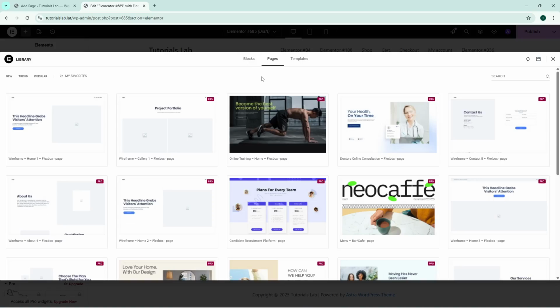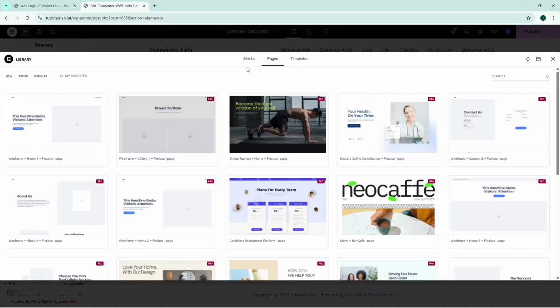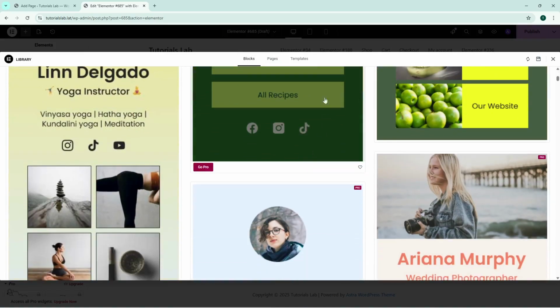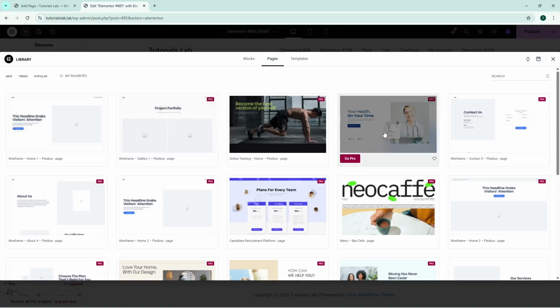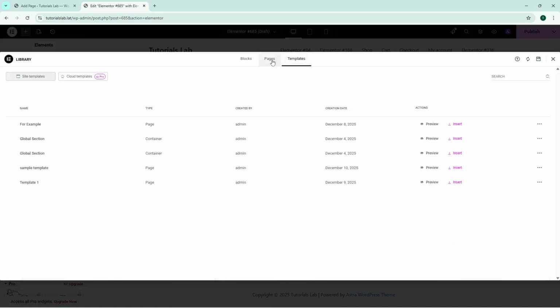Once the template library panel opens, you'll see several tabs at the top. These include Blocks, Pages, and My Templates. The Blocks tab contains smaller sections like headers, footers, and content blocks. The Pages tab offers full page layouts, and My Templates is where any templates you've saved personally will appear. Browse through these options to find something that fits your vision.